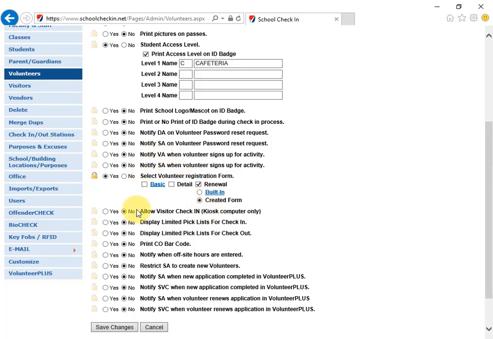The next option that we have is allow visitor check-in. This will allow the volunteers to check in as a visitor and not only a volunteer. You can select to display limited pick lists for check-in and check-out of the volunteers. The display limited pick list will limit the amount of names that the volunteers can see when they go to check-in or check-out. They will only be able to see any names once they start typing in their own name.